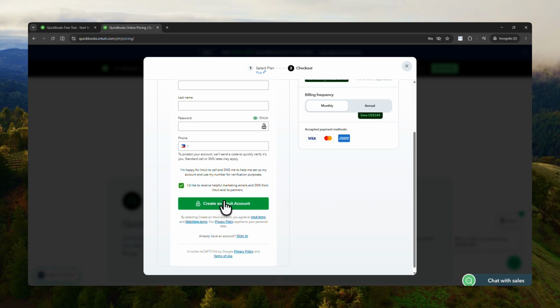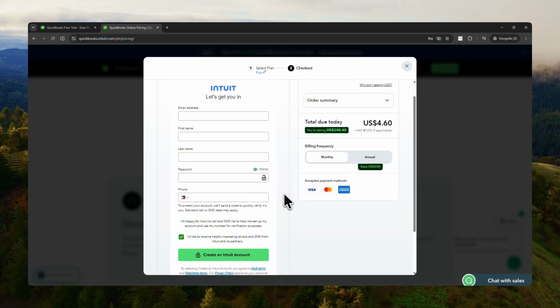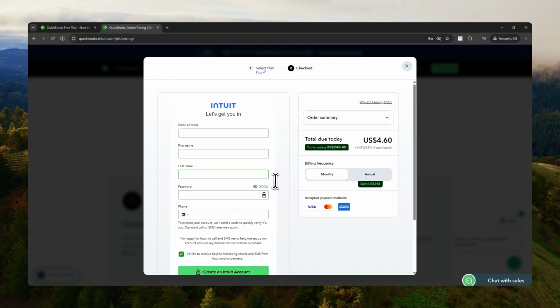Once your Intuit account is created, your QuickBooks account setup is essentially underway, and you'll be ready to move forward with using the platform. From there, you can continue with any additional setup prompts QuickBooks gives you based on the plan or trial option you selected. That's all it takes to create a QuickBooks account. As long as you start on the official QuickBooks Online website, choose the option that works best for you, and set up your Intuit login information carefully, you'll be off to a smooth start.